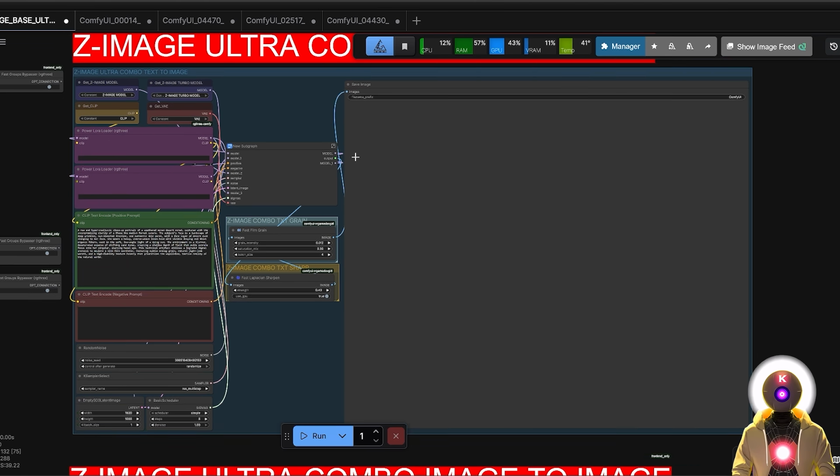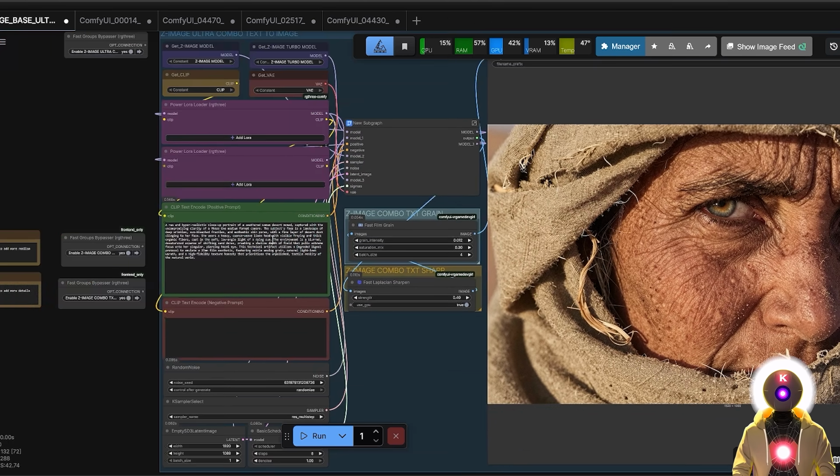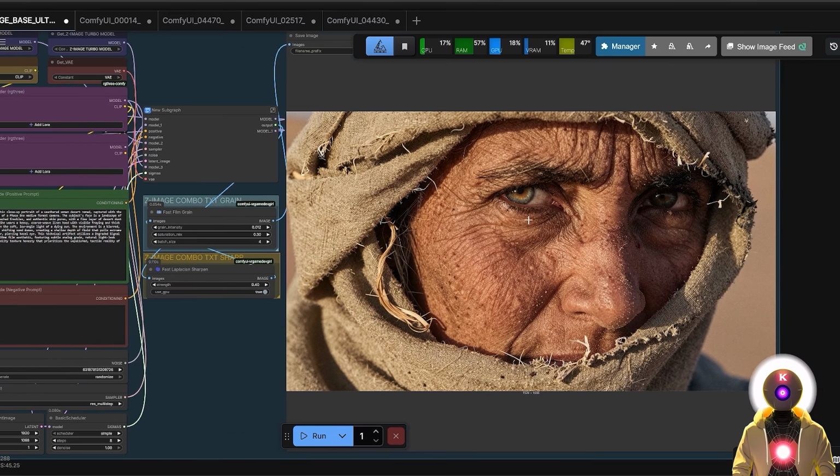So for example, this model can do very realistic images that look like this. As you can see, this is really just incredible. This looks really good, and the prompt following is really just perfect. This is exactly what I asked for, down to the very last details. So yeah, very good, extremely powerful.